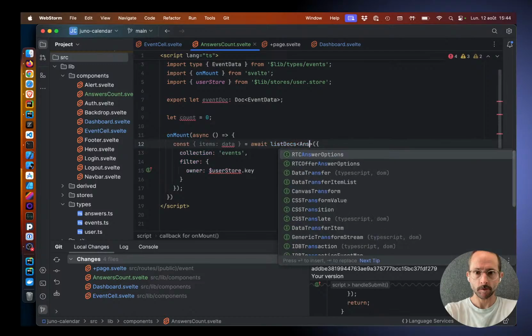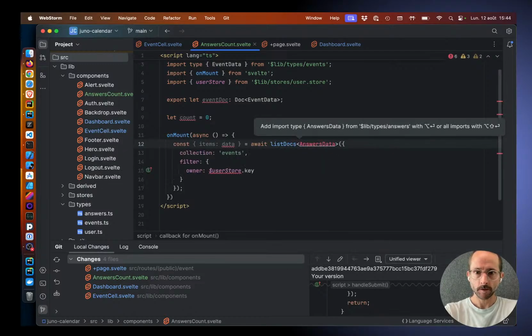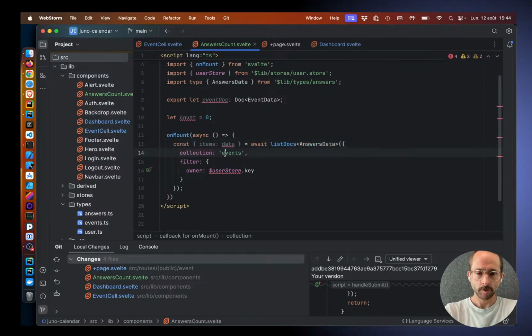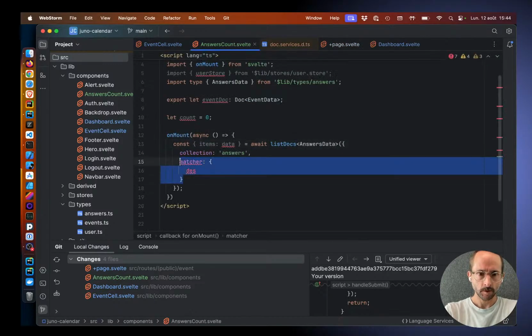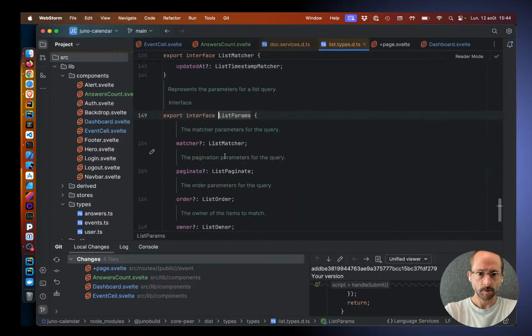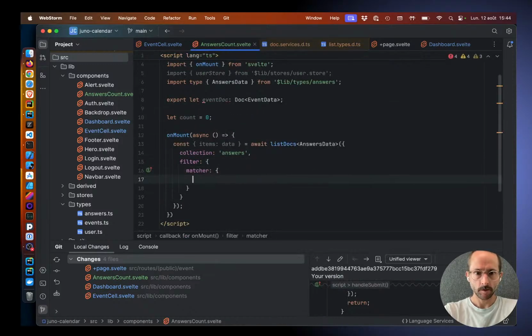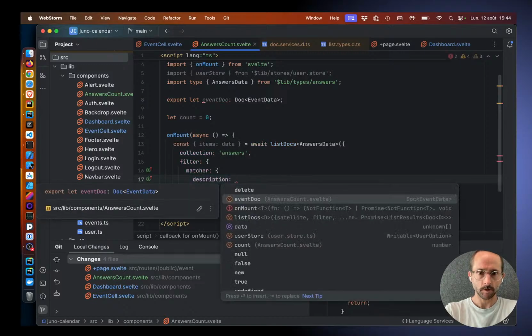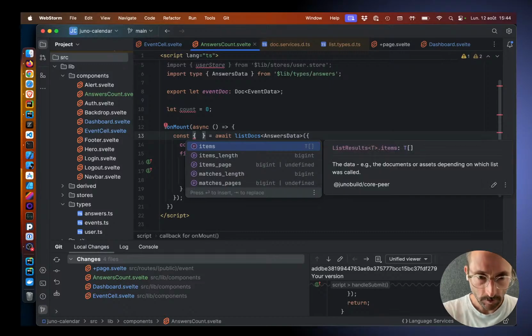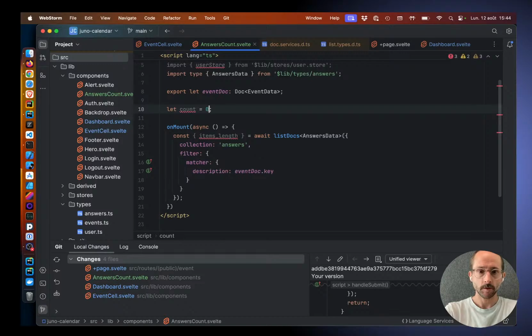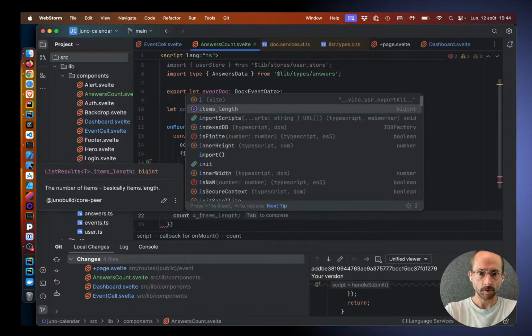So we're gonna list the answers data, the collection answers, and a filter on the matcher, I think it's called, on the description. Is it not called matcher? Oh, filter. And the filter has a matcher, and the matcher has a description, which is the event key, right? And then here we get items length, okay? And here we can have a count, it's gonna be item length.